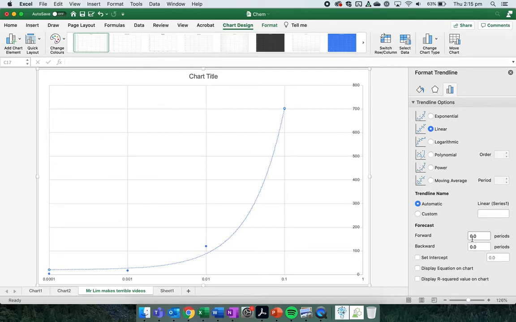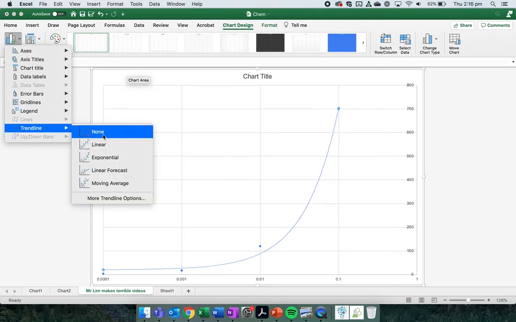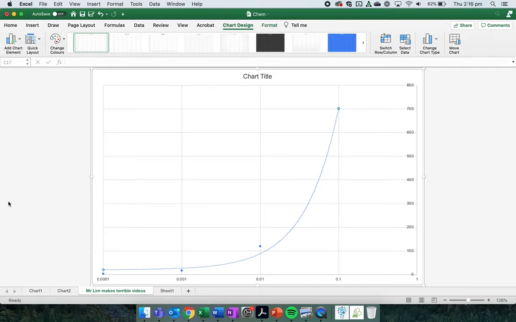You can actually get this to also extrapolate, and so that will be going past the dots of information that you have, but let's not do that because that's not reliable. Anyway, that's how you add a trend line. Go to add chart element, trend line, and you want a linear one. Okay, so there's that one there.